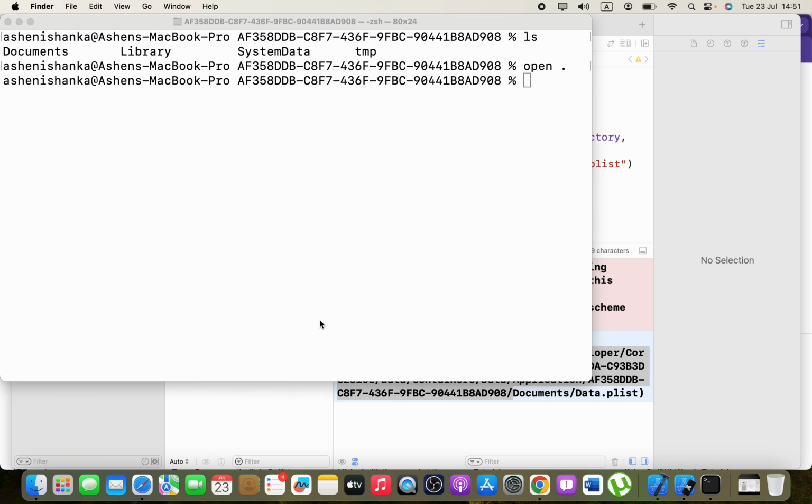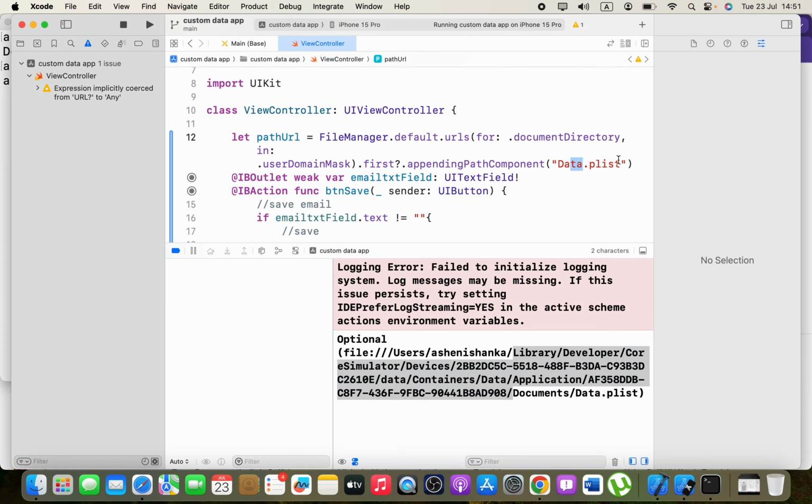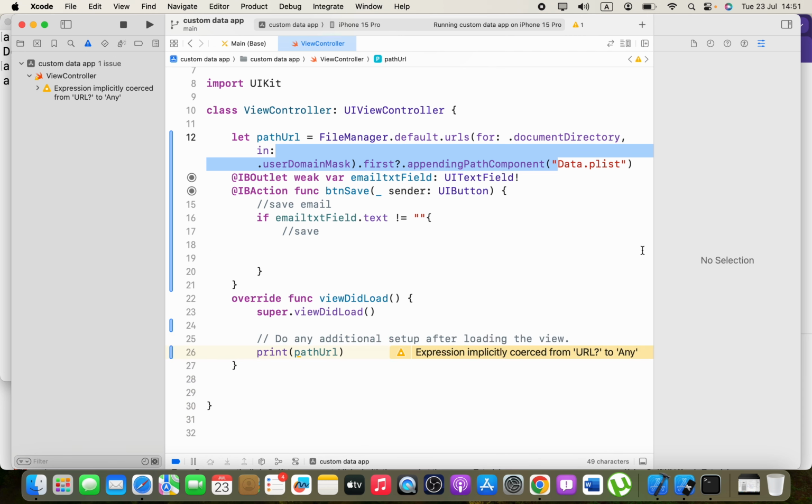Now, in the documents folder, the data.plist file is not available, because we haven't saved any data to that file. This is only predicting the path where the file will be stored, but it does not mean the file is available there. So what we can do is save this email in that data.plist file.